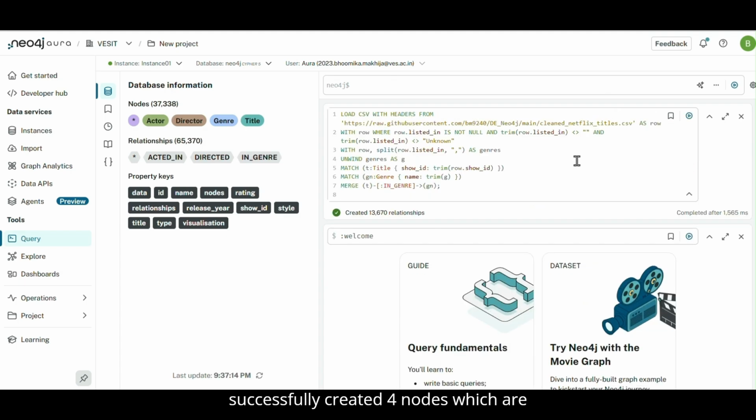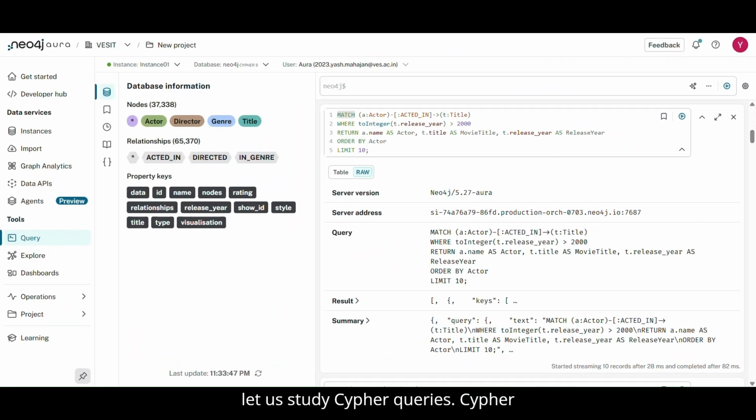So we've successfully created 4 nodes, which are actor, director, genre, title, and 3 relationships, acted, directed and in genre. Let us study Cypher queries. Cypher queries in Neo4j are the commands written in Cypher Query Language, which is a declarative language used to query and manipulate data stored in Neo4j Graph database. Think of Cypher to Neo4j as what SQL is to relational database. It is specifically designed to work with graph structures like nodes, relationships, and properties.